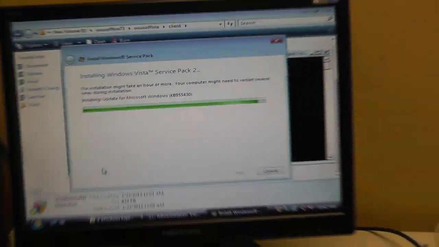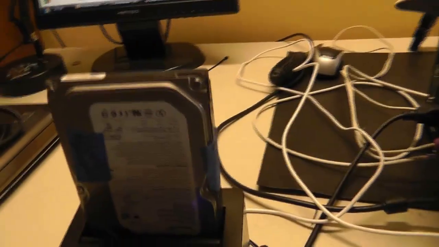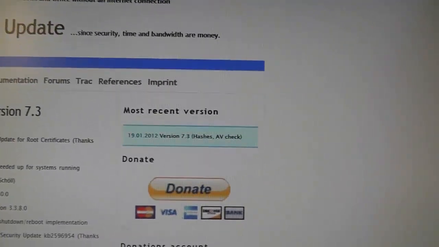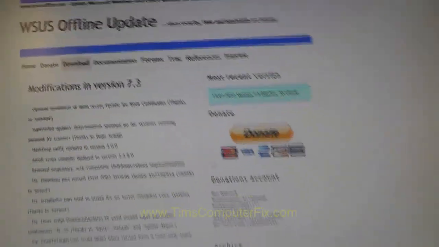And it's a really awesome tool, guys. So again, Ben Whitrock, thank you very much for this tool. It's awesome. Guys, go to his site, WSUSoffline.net. Download his program and donate to him. I think he deserves it.